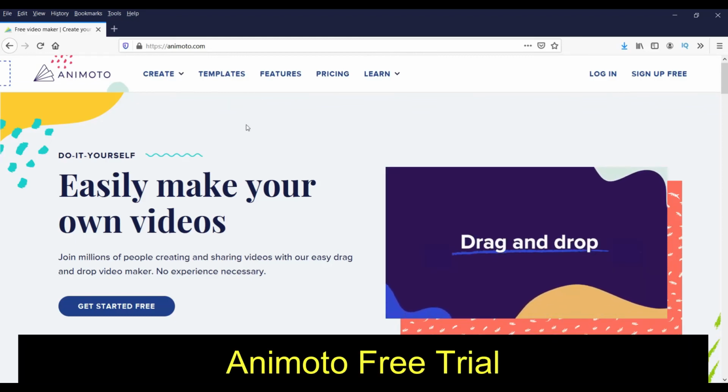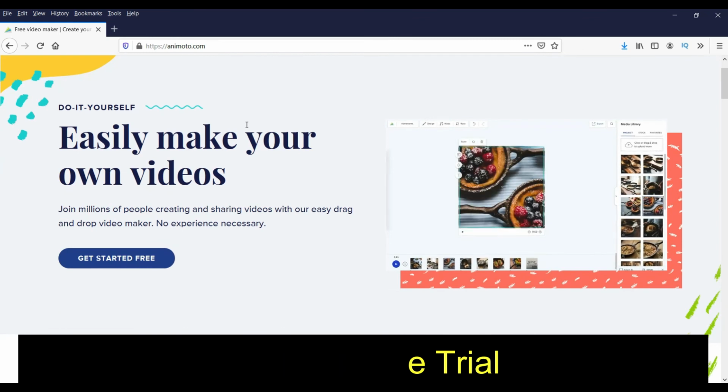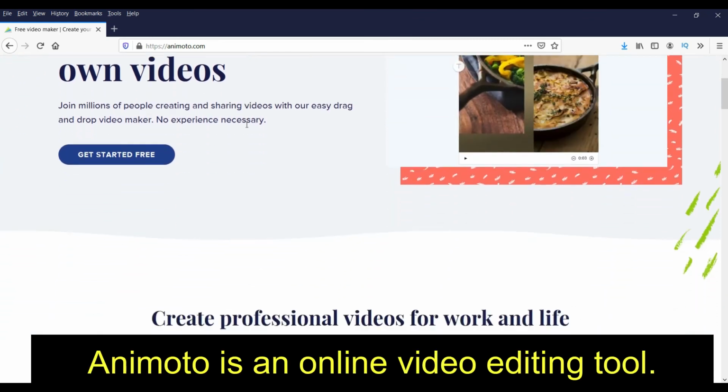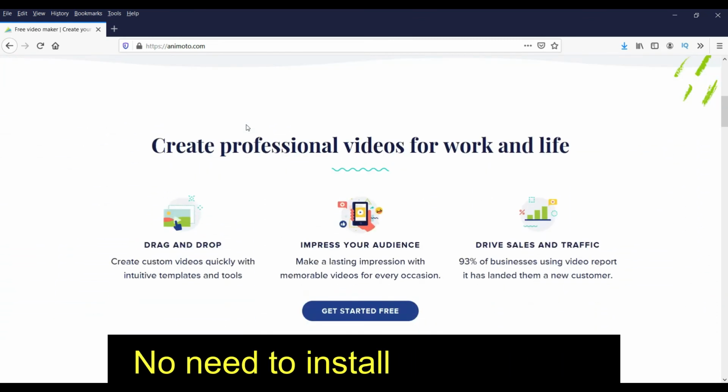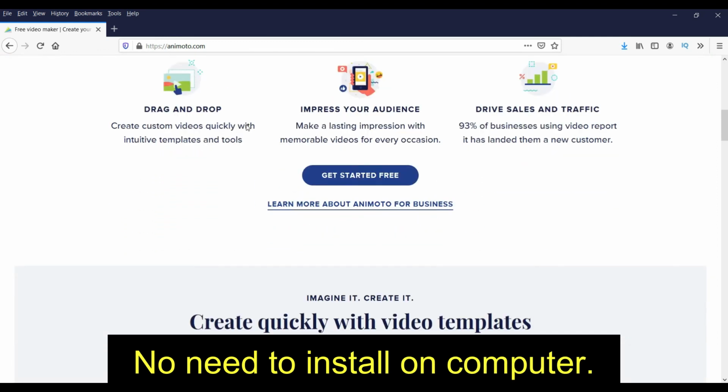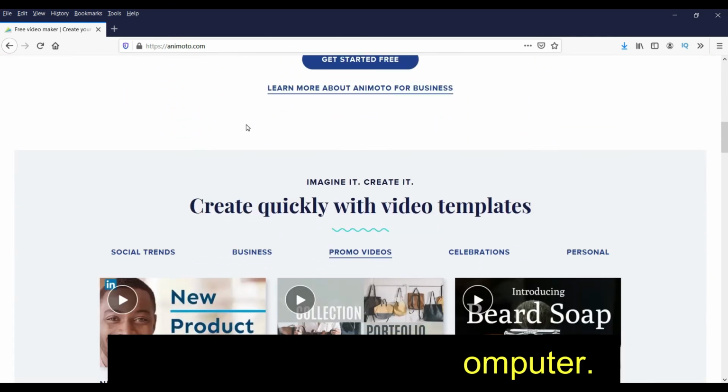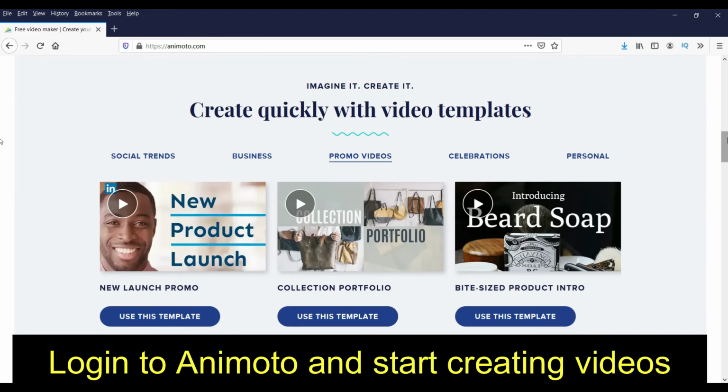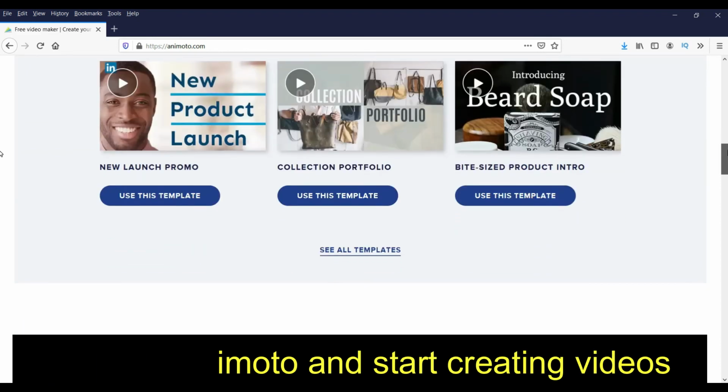In this video, we will discuss about Animoto Free Trial. Animoto is an online video editing tool, so you do not need to install it on your laptop or computer like other video editing softwares. You can log into your Animoto account and start creating videos.